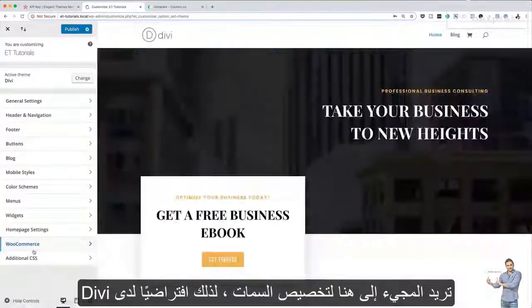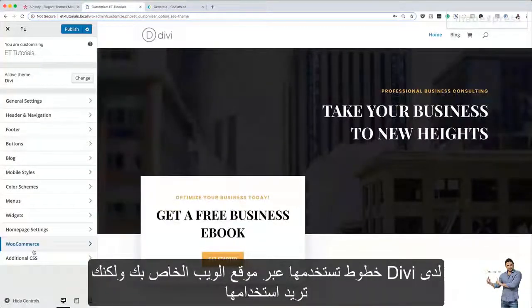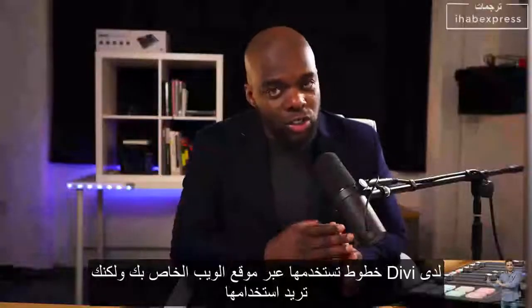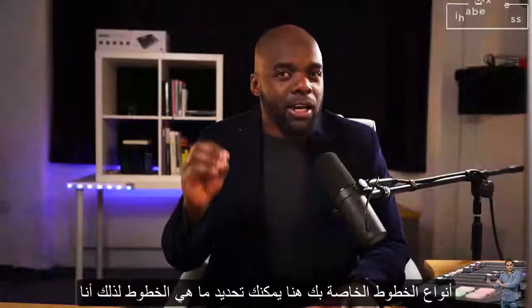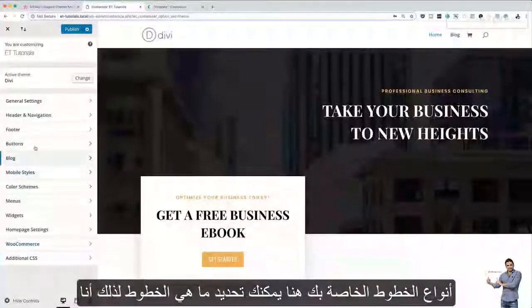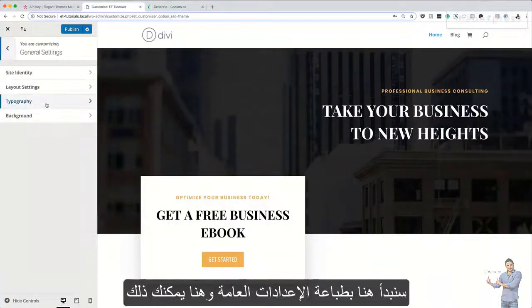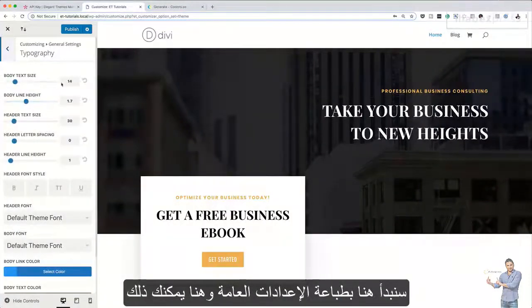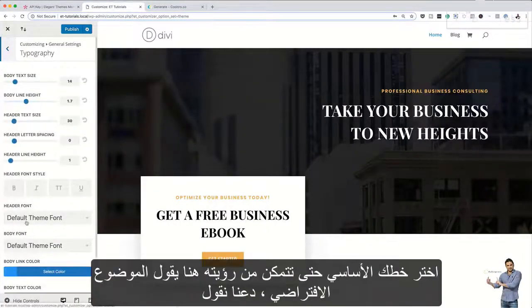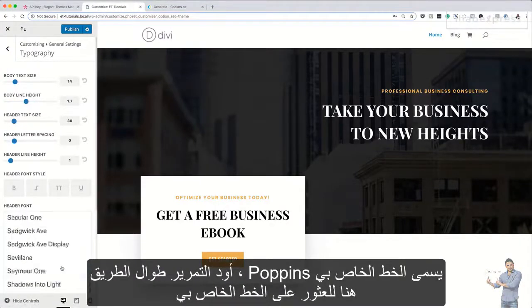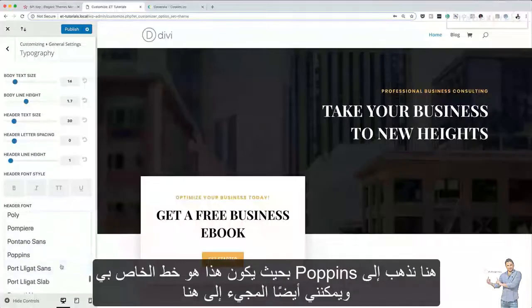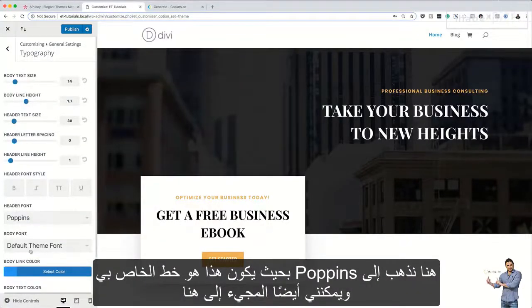By default, Divi has a font that it uses across your website, but you want to be using your own types of fonts. So over here, you can specify what fonts they are. I'm going to start here with general settings, typography, and this is where you can choose your body font. You can see here, it says default theme. So let's say my font is called Poppins. I would scroll all the way down here, find my font. Here we go, Poppins. So that will be my header font.